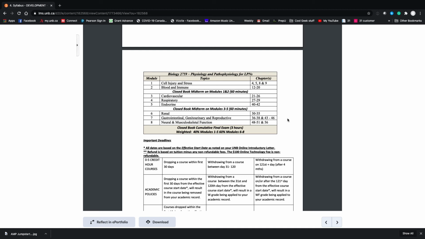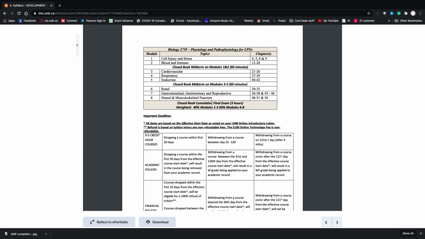So a lot of the more basic information is already covered. So we're going to kind of just do that middle ground between the LPN and BN program. There's the breakdown of the final.